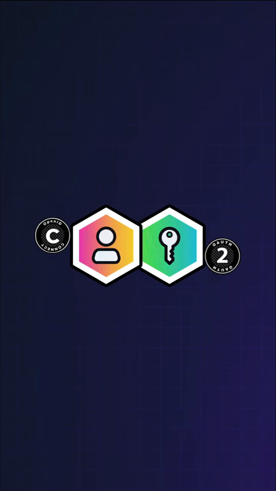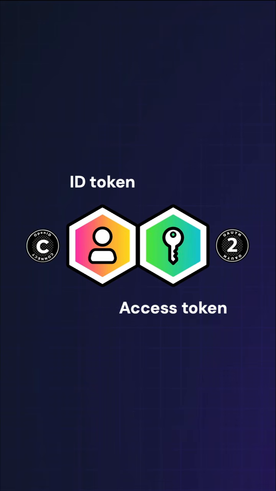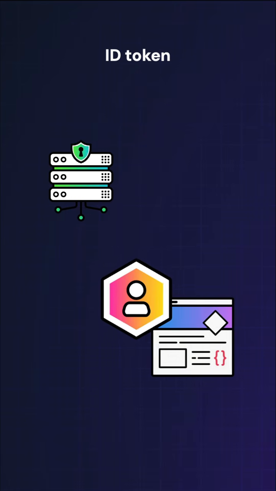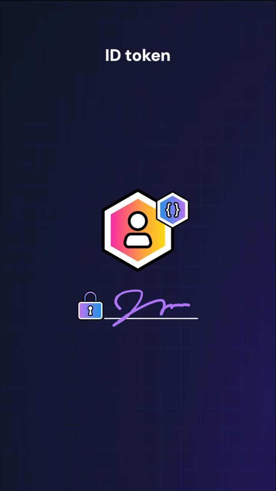What's the difference between ID tokens and access tokens? Both are issued by an authorization server in OpenID Connect and OAuth 2 flows, respectively. Let's start with authentication. When a user successfully logs in, the authorization server can issue an ID token to the client app. ID tokens are JSON web tokens, which are cryptographically signed to prevent tampering.